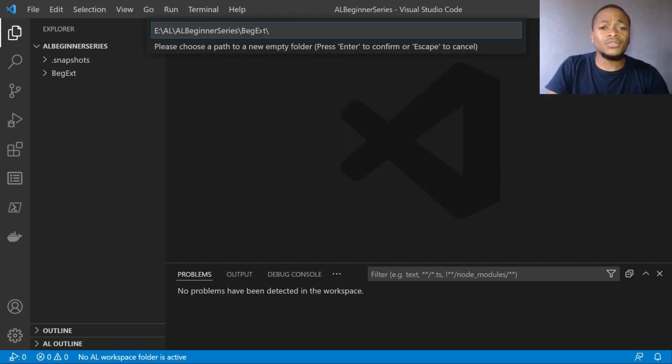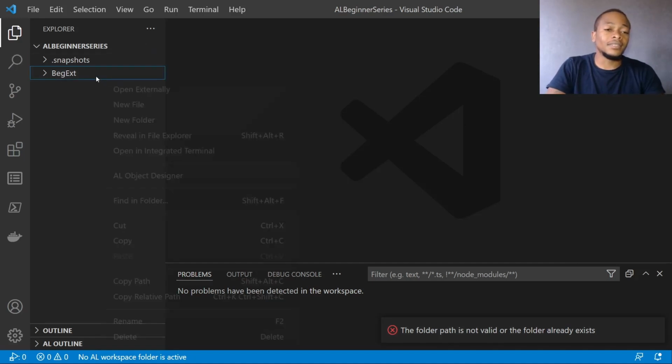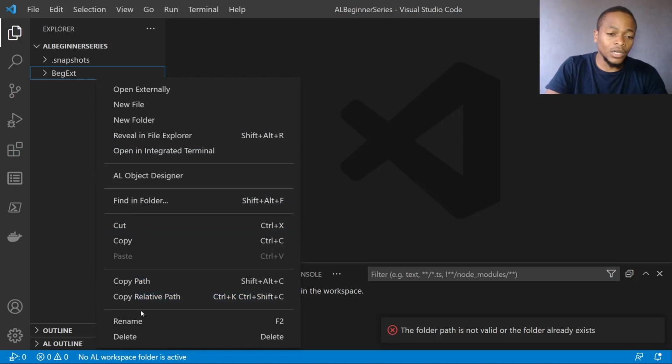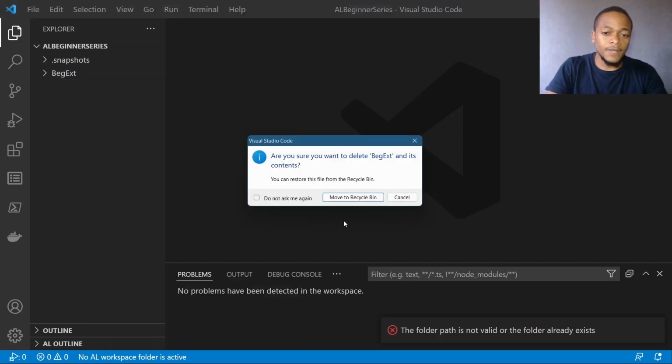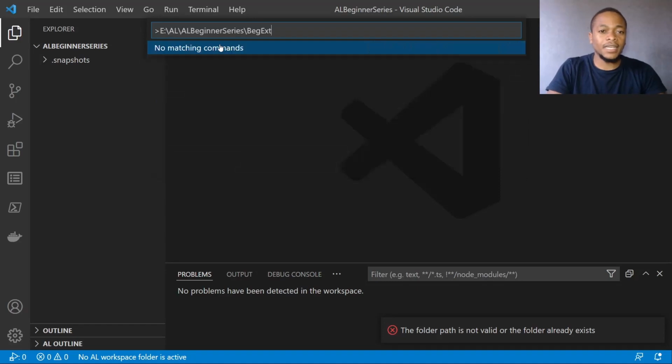Remember, this folder should be a new folder that has not been used, and then we will click on OK. You see, the folder path is not valid, the folder already exists. So this folder should not exist, this beginner extension. So let me delete it, move to recycle bin, and then Control Shift P again, and then we will do that.